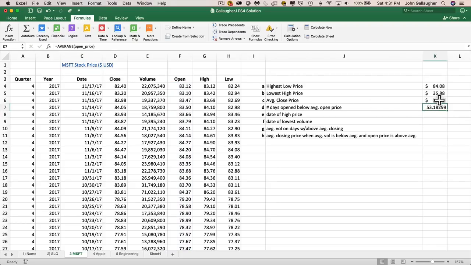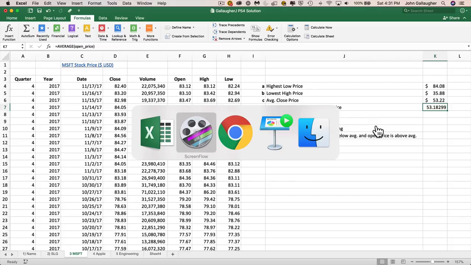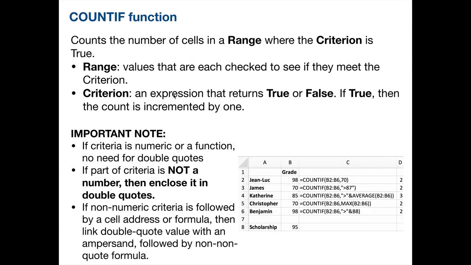So this is what my average price is going to be, but we want to calculate the number of days. Now, what's tricky about this is we want to calculate the number of days where it's below an average open price. Now, you had this in your reading, so you've seen this before. What we're going to be using here is COUNTIF, and I've put together a slide just to remind you of some of the stuff in the COUNTIF, and there's some tricky criteria with this. So COUNTIF counts the number of cells in a range where a criteria is true.